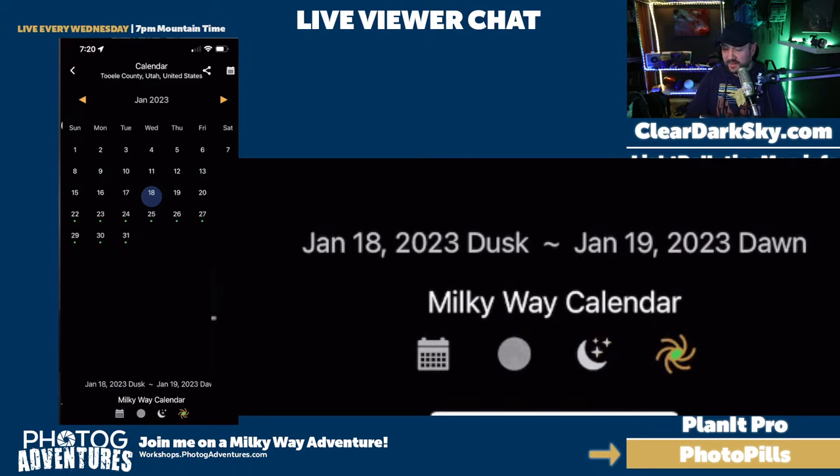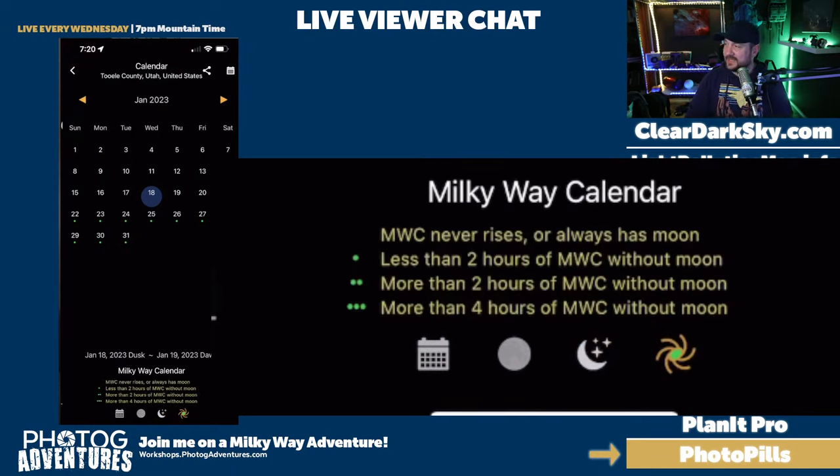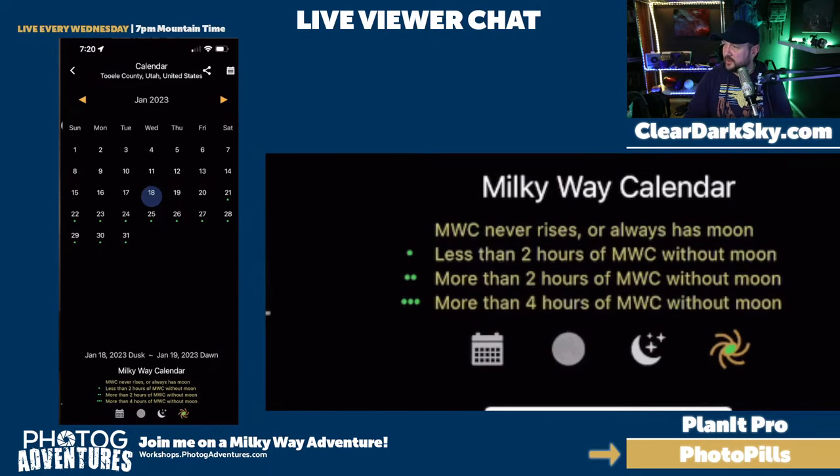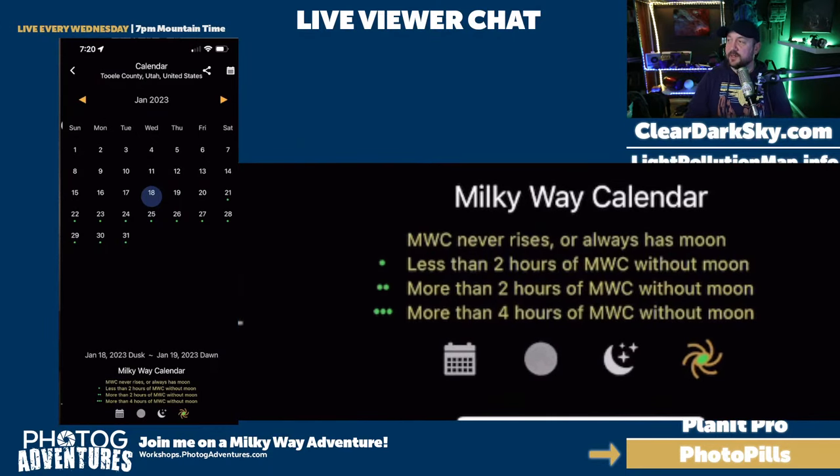The way that the Milky Way calendar works, if I tap that icon again, it's going to expand and show me what things are meaning. Right here I got these green dots that are showing up, and you can see that they're showing up on the calendar over here. The first part of the month, nothing great about it. But then there are some singular dots, which means less than 2 hours. These singular dots right here on these nights, there's less than 2 hours of Milky Way core without a moon. The other nights, there's never a time where the core is risen and there's no moon. There's just always a moon and the core is getting blocked by it.